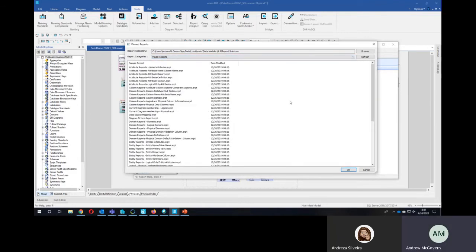But if we look at the model reports, and this is where most folks are going to land, you'll see that we have a lot of them already set and usable for you. So attribute reports, your domain reports, your diagrams can be generated in here, entities, your logical physical combined dictionary, which is what we're going to look at right now, relationship reports, subject areas, etc.